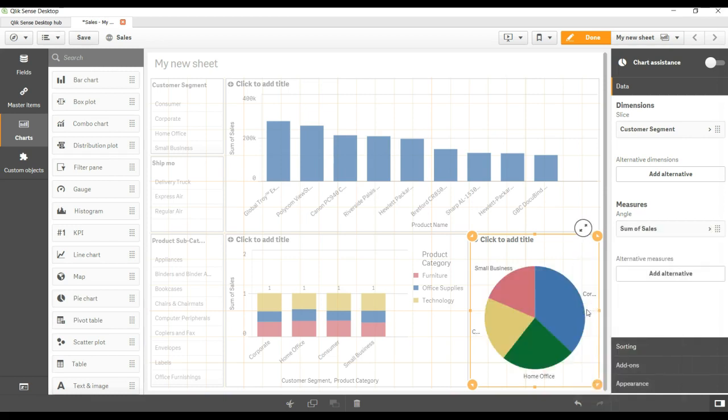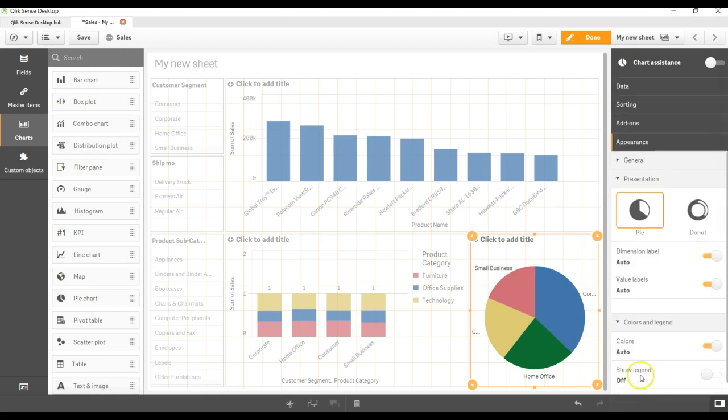Once it is added, you can see that the values are coming for the customer segment and their respective values. Now I can go into the appearance, and over here I have the option where I can choose either the pie or the donut. As I choose the donut, the circular area in the middle is now not appearing.